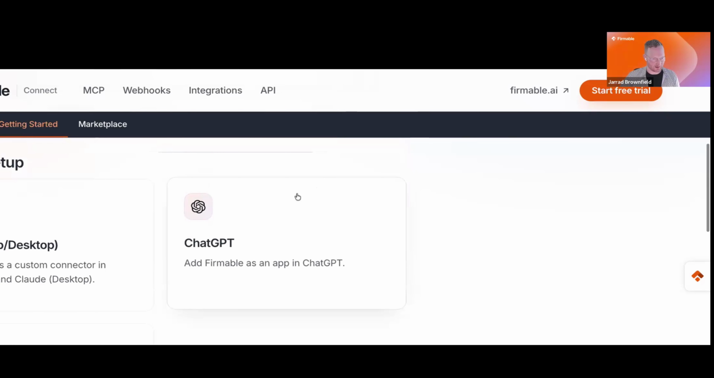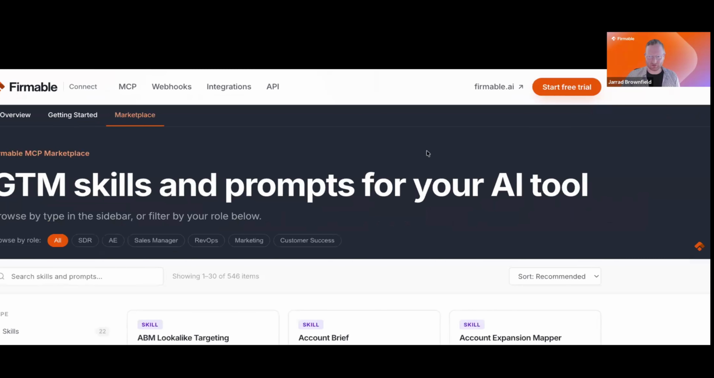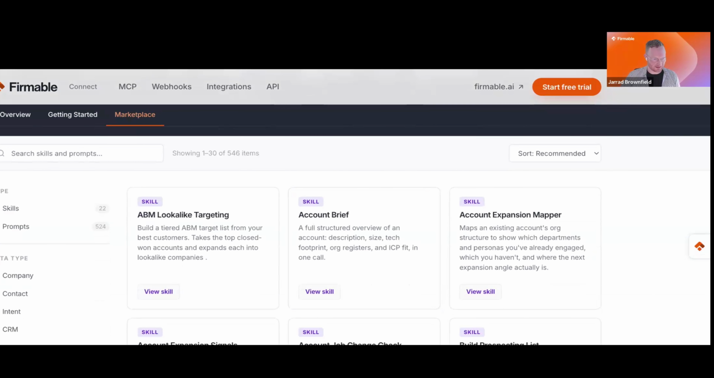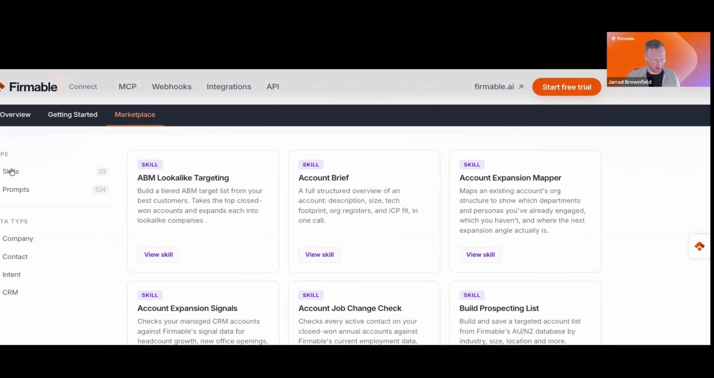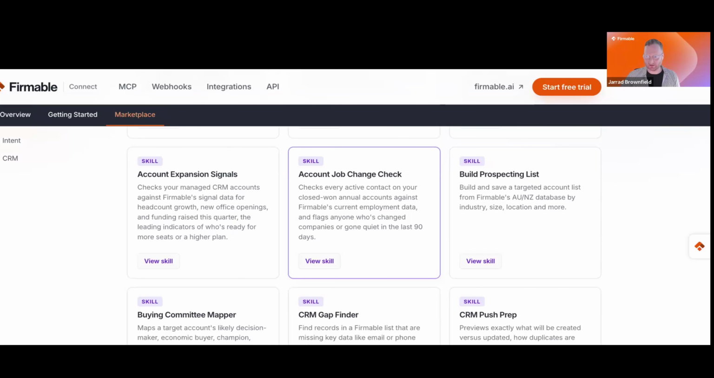The third thing I wanted to highlight on the new website here is the Firmable Marketplace. And this is going to be a really good place for you to get started once you've connected the connector. What we've done here is broken it down for different roles, whether you're an account executive, a sales manager, or you could be in RevOps or marketing. And you'll find a detailed list here broken down by both prompts that you can use with the MCP connector and go-to-market skills on the left here. Have a browse through here, have a look into which ones are going to be most useful for your particular role.